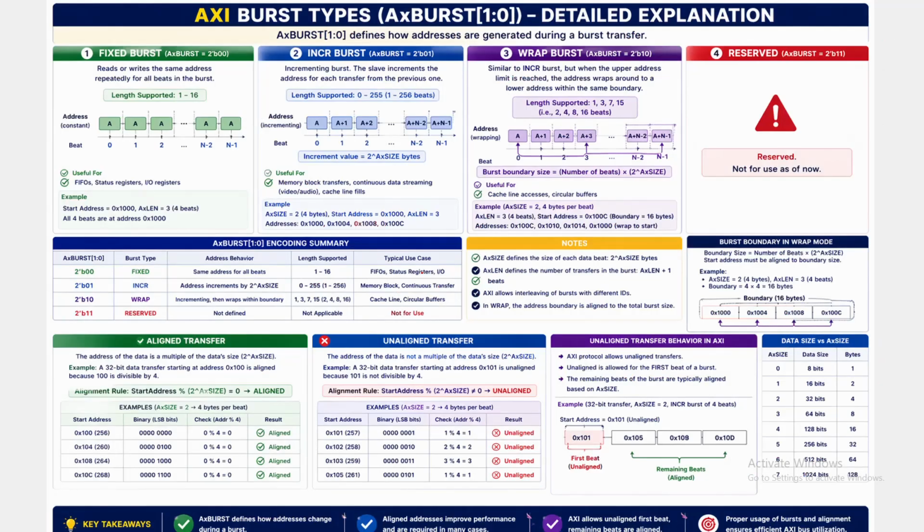So these are the burst types. Reserved we are not calculating here. This is the quick reference for aligned, unaligned transfers, and then burst based transactions: increment burst, fixed burst, and then wrapping burst.